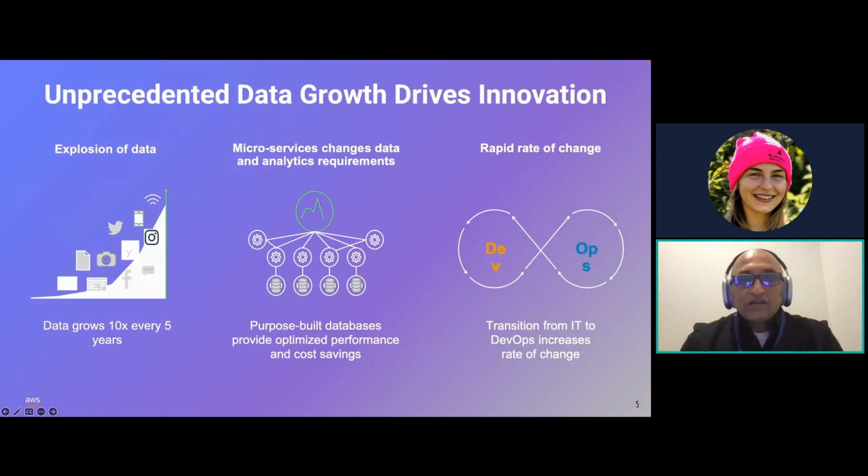So I would like to start by talking about three major trends that impact the way you think about data. There are three trends. There is an explosion of relevant data you could track. Microservices challenges: microservices change data and analytics requirements. And the DevOps model, that's what we work on today, basically drives a rapid rate of change.